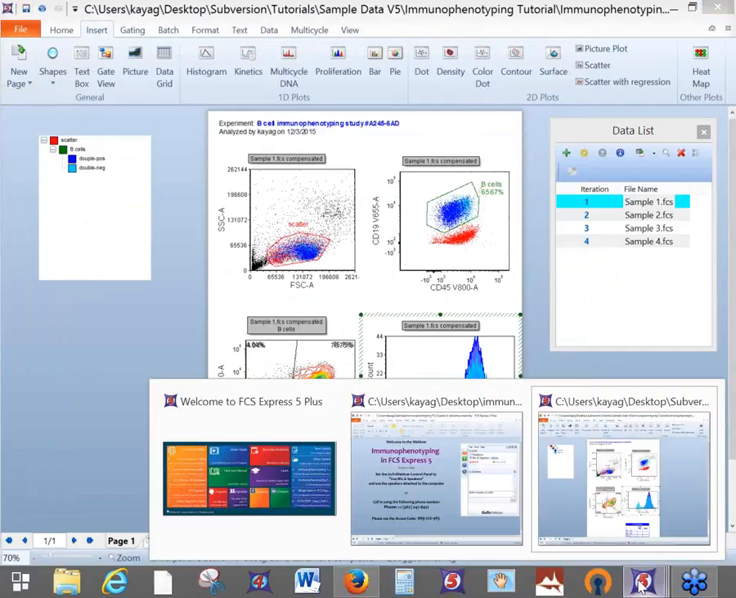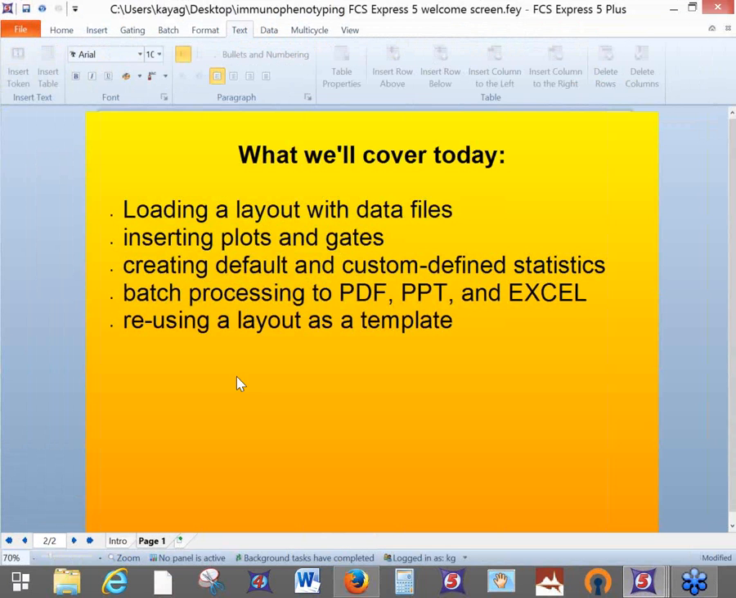Okay, so we've actually made it quite a ways. Just to point out where we are in the workflow, we have successfully loaded a layout with data files. We've inserted plots and gates, and now we are ready to create default and custom defined statistics here. So this is very easy in FCS Express, but hopefully I'm going to show you something that you may not be aware of, and feel free to ask any questions at any time.